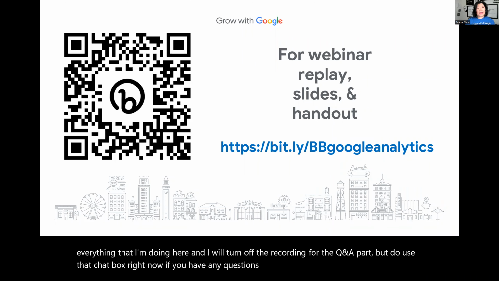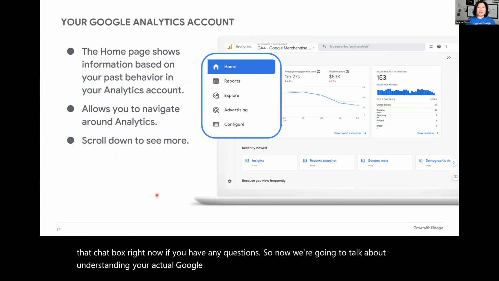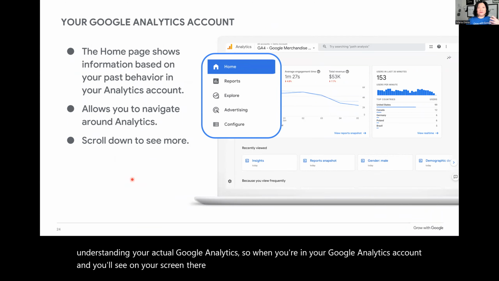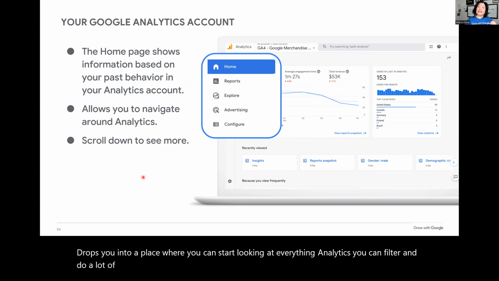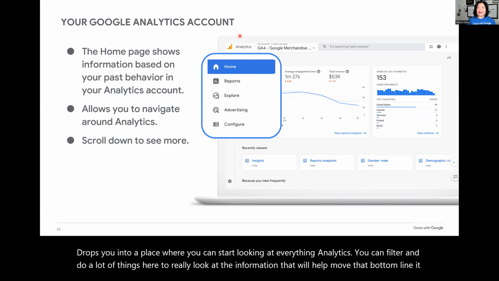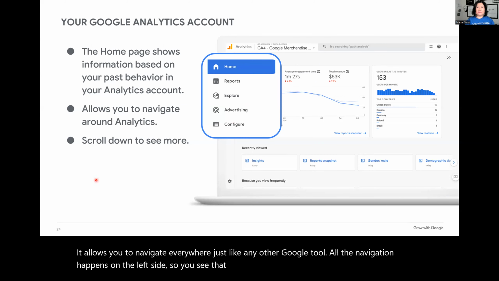So now we're going to talk about understanding your actual Google Analytics. When you're in your Google Analytics account, and you'll see on your screen there, the home page drops you into a place where you can start looking at everything analytics. You can filter and do a lot of things here to really look at the information that will help move that bottom line. It allows you to navigate everywhere, just like any other Google tool. All the navigation happens on the left side. You see that here depicted in the graphic, and you can even scroll down and see more.